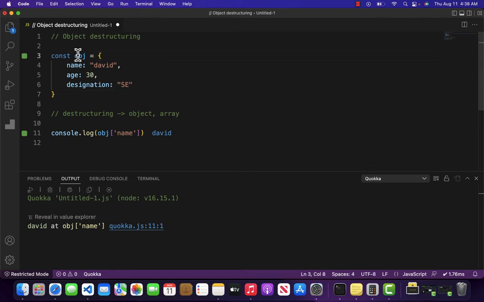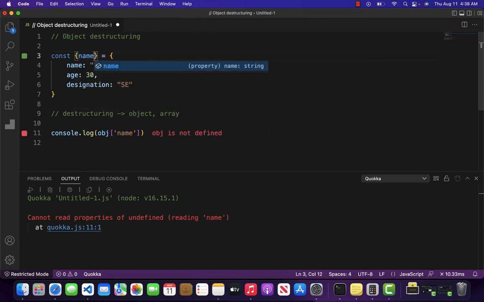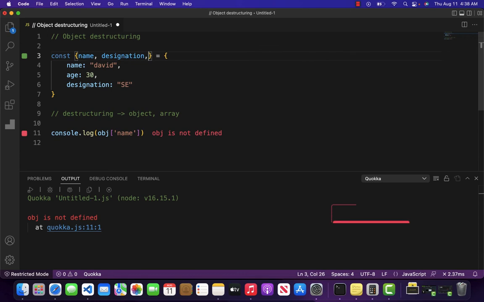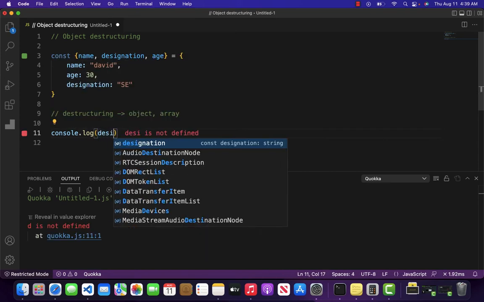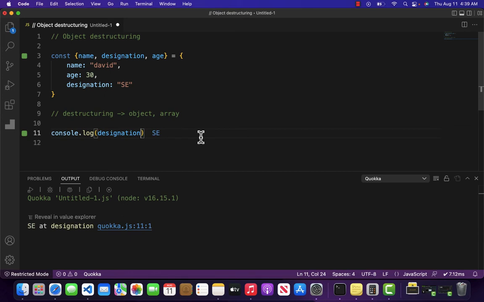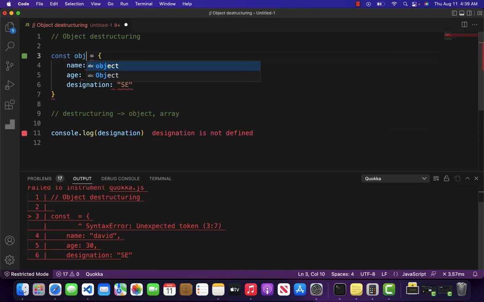So instead of assigning the name of this constant object, you can do something like this. You can directly fetch the values from the object which are defined inside the object. Instead of doing this, you can paste the property name. Then as you can see, it is returning me David. If I come over here and write designation, it will return me software engineering. If you don't want to define the destructuring over here, then you can do something like this as well.